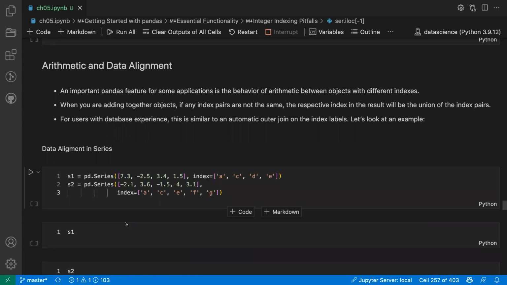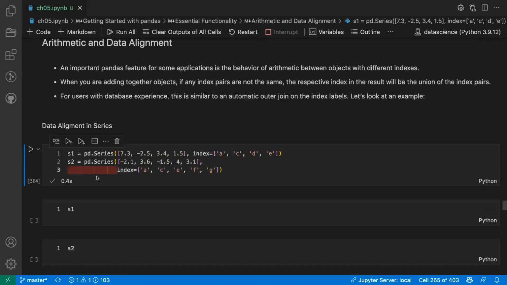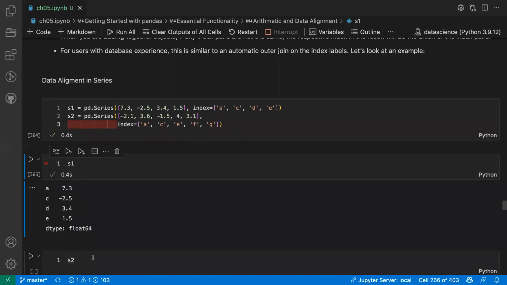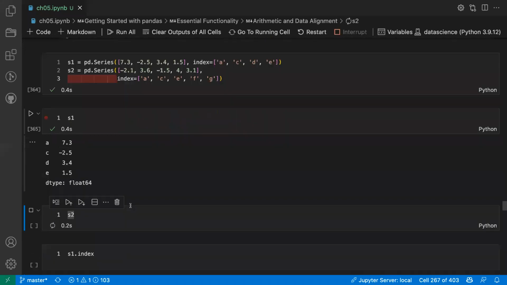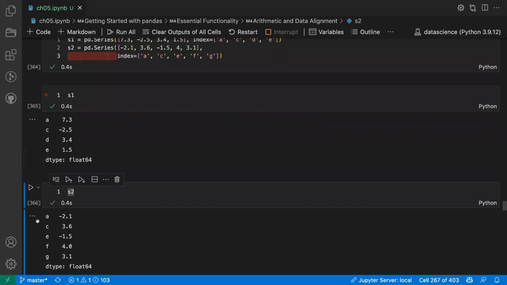This is one of the important features in Pandas, that it can do arithmetic and it can align many things. Let's assume here we have series 1 and series 2. The only difference between these two is that this has A, C, D, E, but this one has A, C, E, F, G. Meaning some items are here, like D, but not here, and G is here, but not here. Now, what will happen if I try to say S2 plus S1?